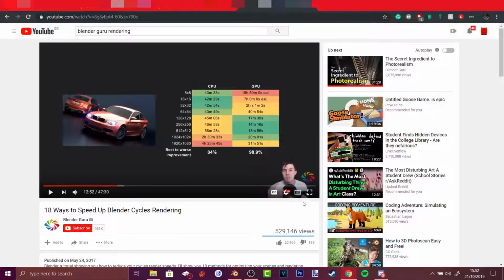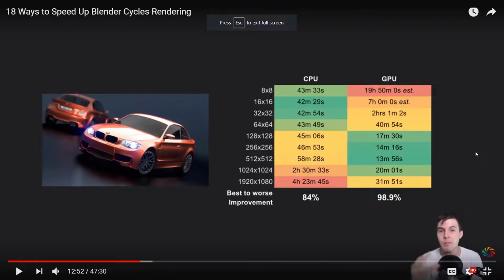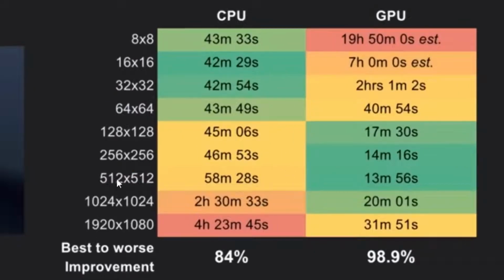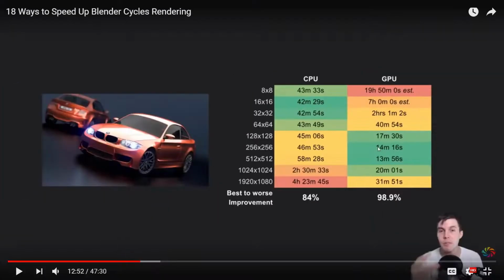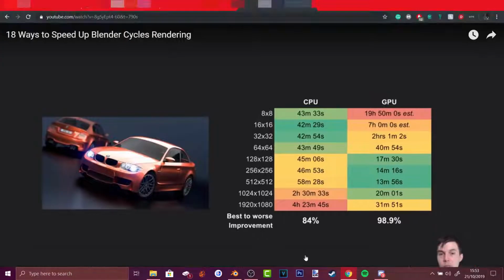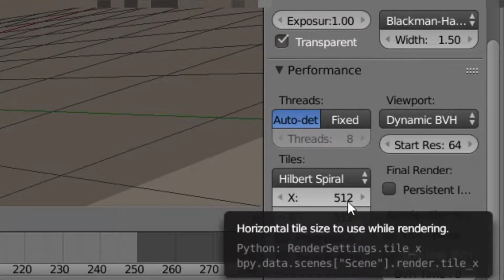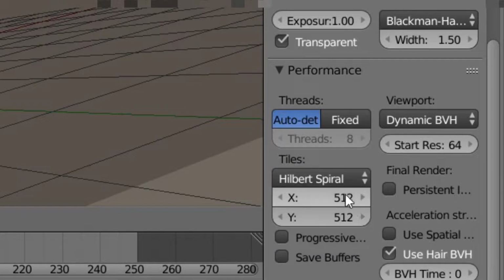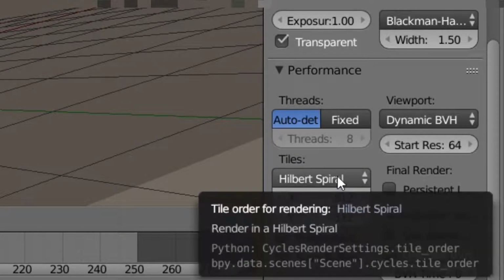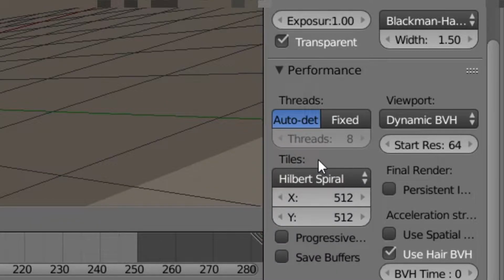And according to Blender Guru, who is a great guy for tutorials about Blender, the best for GPU is 512 by 512, which is the quickest for GPU, and the quickest for CPU is 16 by 16. So if you're doing GPU, you change this number to 512 by 512. If you're doing CPU, you change the number to 16 by 16 over here. It's really important because it will change the rendering speed. It will go so much faster.